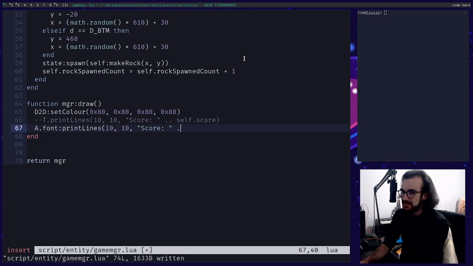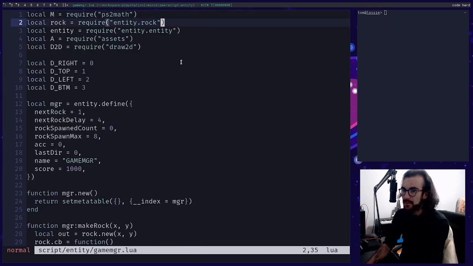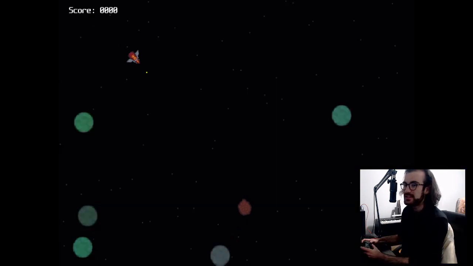concatenate onto this string.format, string singular.format. I've been doing too much. Go string format. The format is going to be 04s, I think, right? 04s, and we're going to format self.score, and this should say score 000 or 1000, right? Let's actually go back and make our starting score 0. Now we should say 000. There should always be 4 digits in our score.